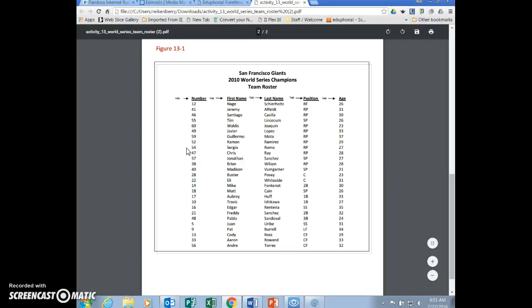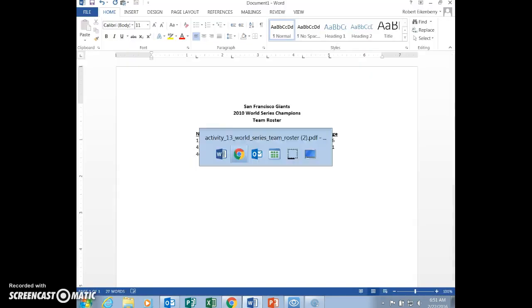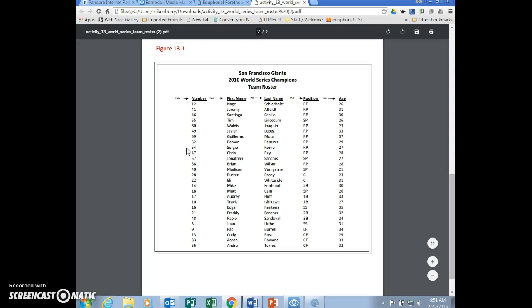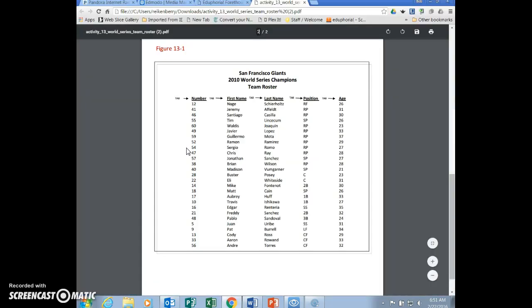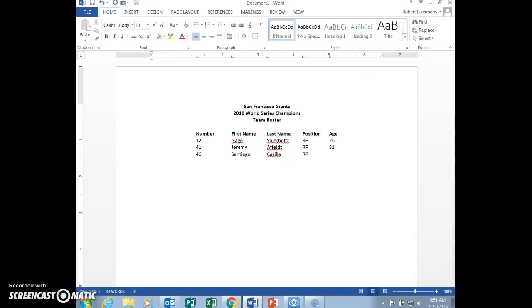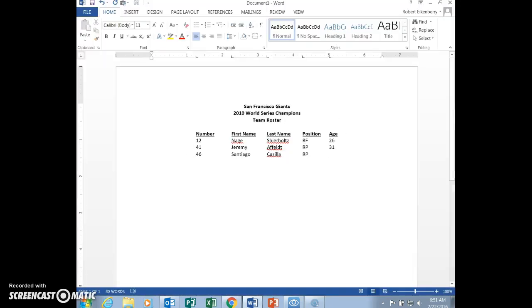I'm just going to do the first three. Number 46, tab. And this is Santiago Casilla. Santiago Casilla. And he is another right-handed pitcher. And he is 30. So we just go through the list here. This is what we're doing. So we're entering the roster.